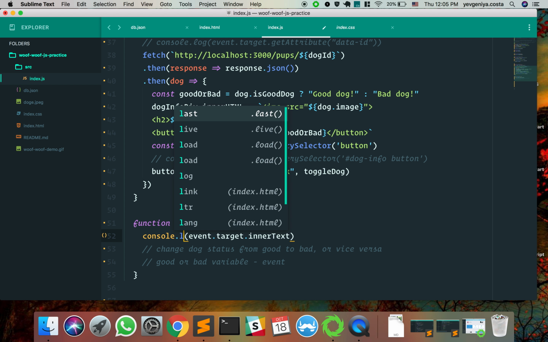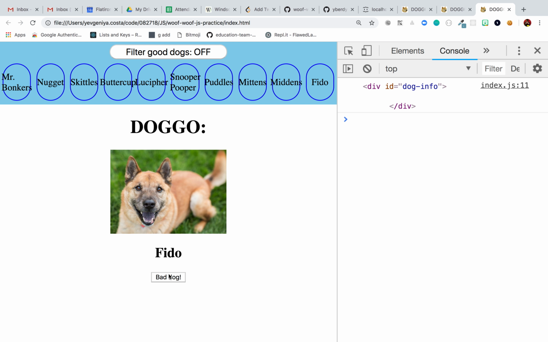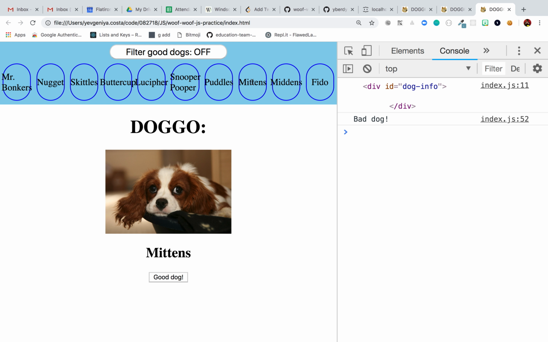So can I log? Bad dog. Good dog. So how do we get just the first part? Is this what we want? The first part of what, you mean that first word? Yeah, we want to know if it's good or bad.